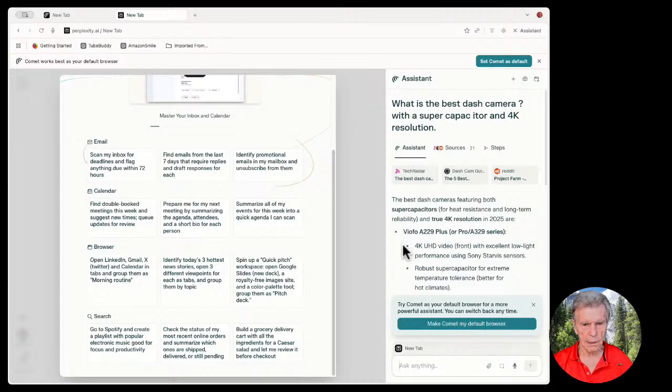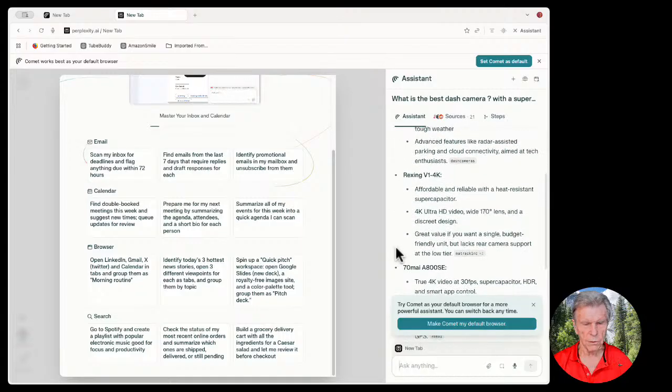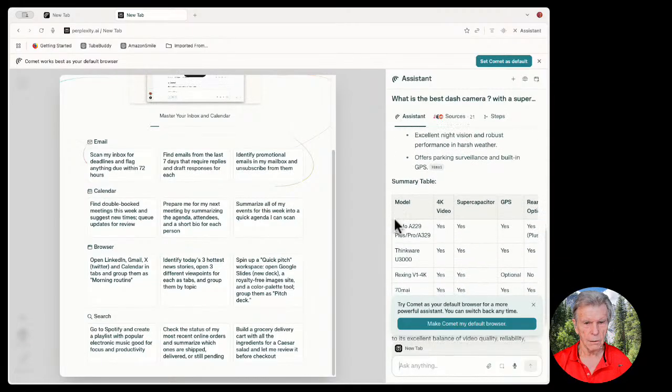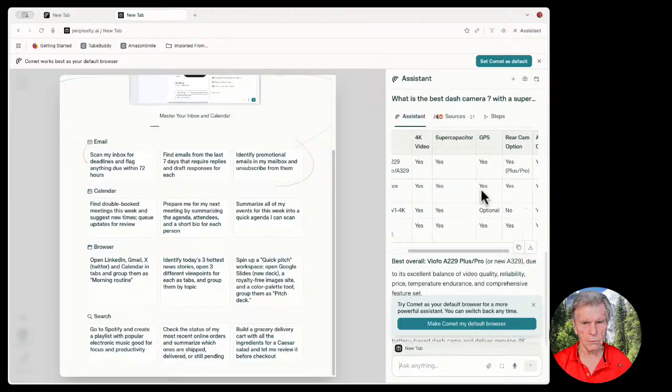So this is telling me that the VFO is a good one. It gives me the features, and it says the Rexing V1 4K is affordable and reliable with the heat-resistant supercapacitor, 4K Ultra HD lens, 170-degree field of view, and here it gives me a little table comparing the different models.